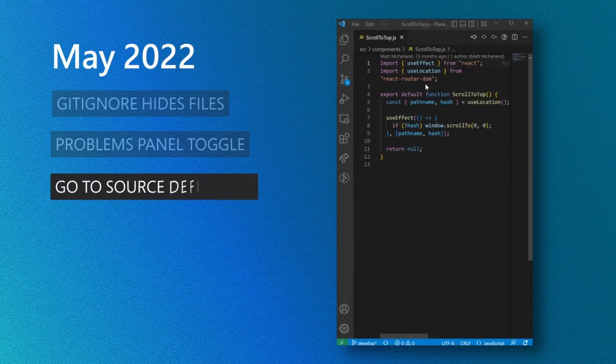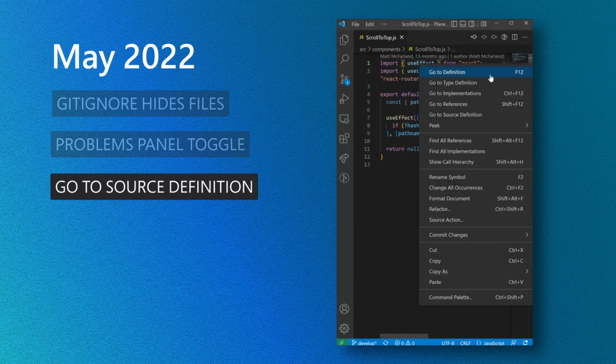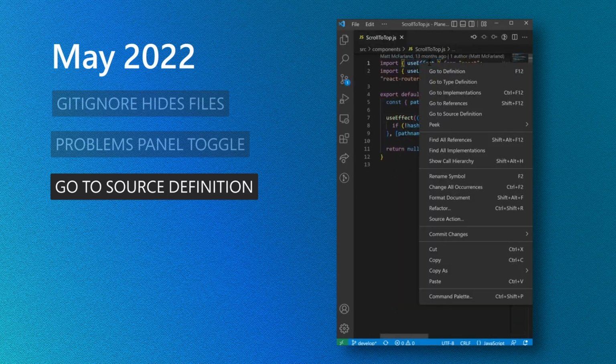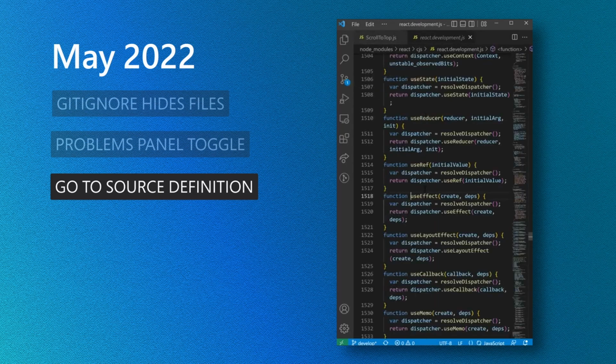Previously, when navigating to a definition for a JavaScript symbol, you only had the Go To Definition option, which will navigate to the type definition file. Now in this release, we've added a new Go To Source Definition command that will navigate to the actual JavaScript implementation. The team is actively working on improving this feature and would love any feedback from the community.